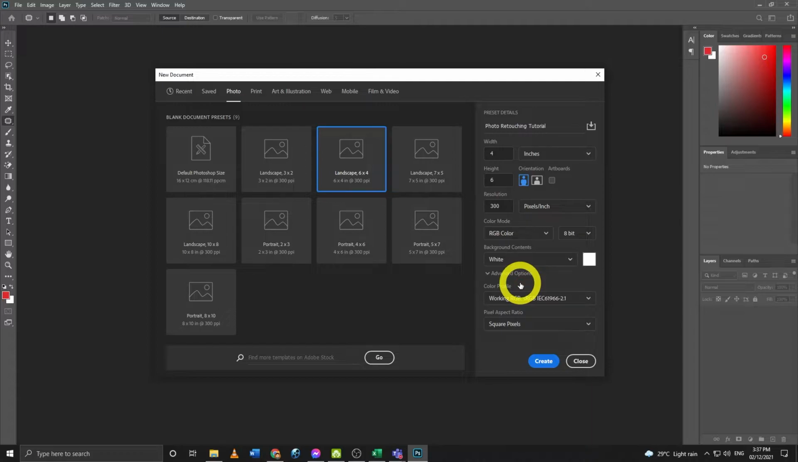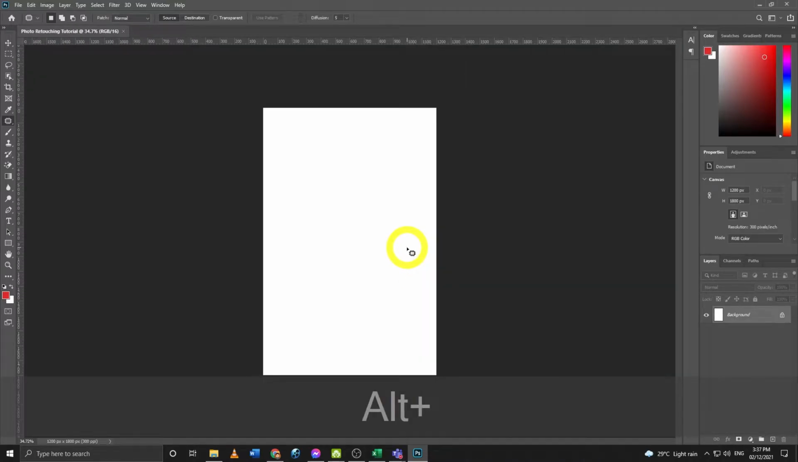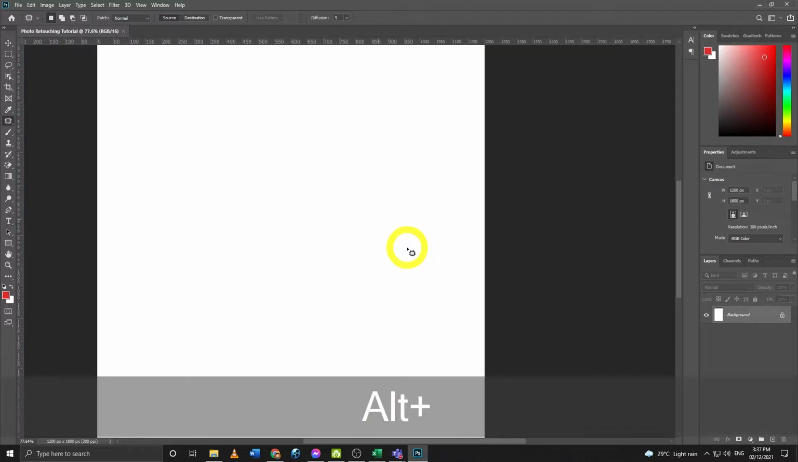For what reason? Because we'll be editing it on a computer. We will not be printing it. If you are about to print it, you will be using the CMYK. But if you are editing it, use the RGB color. And instead of using the 8-bit, use the 16-bit. Okay? And click create. So this will be your canvas.